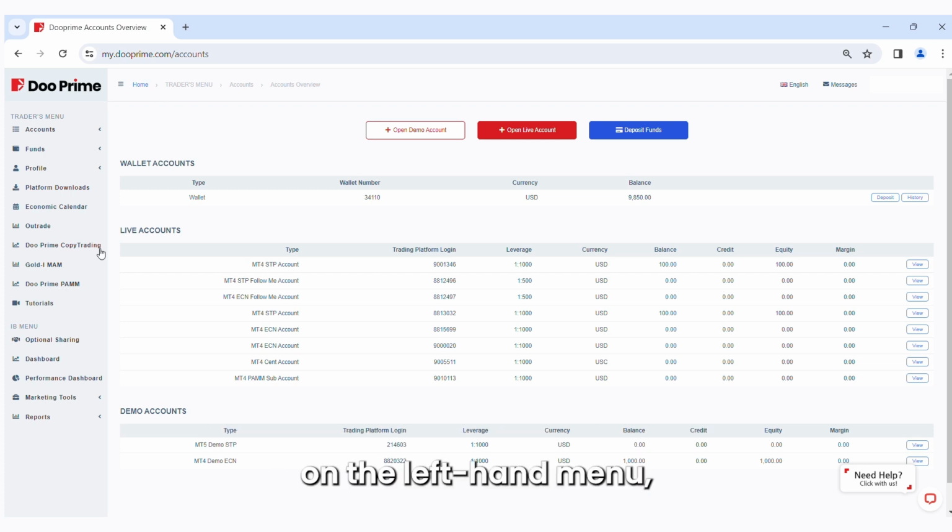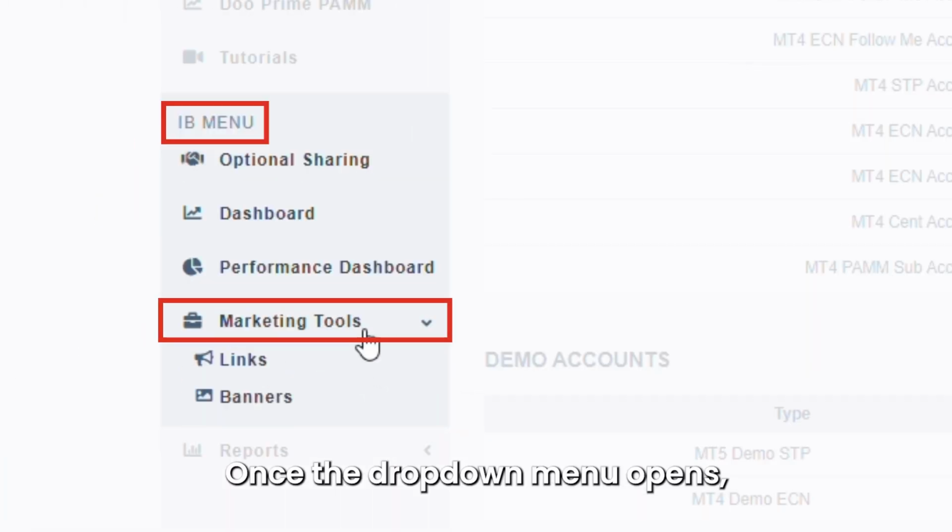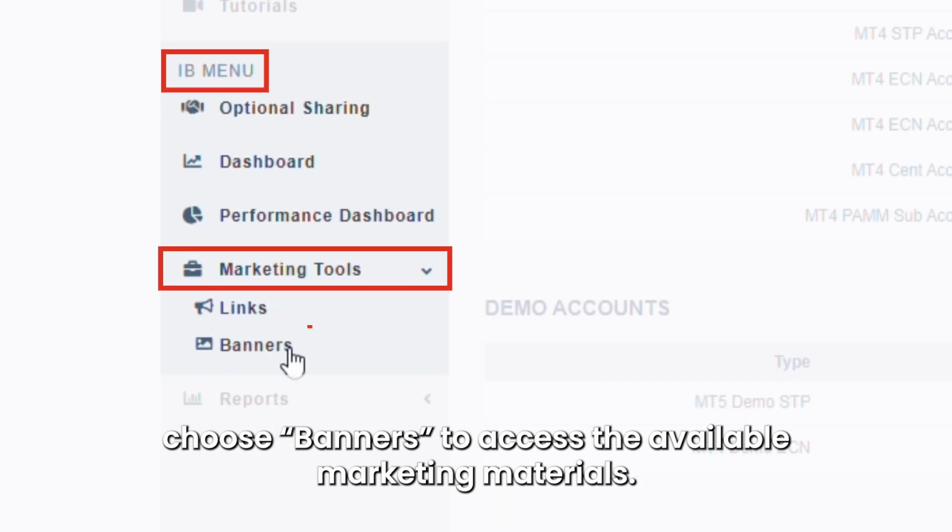Next, on the left-hand menu, locate the IB menu and click on Marketing Tools. Once the drop-down menu opens, choose Banners to access the available marketing materials.